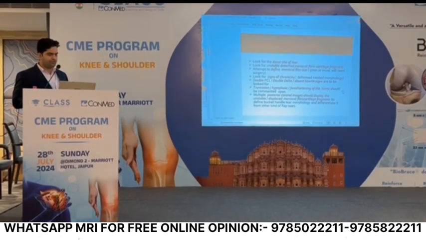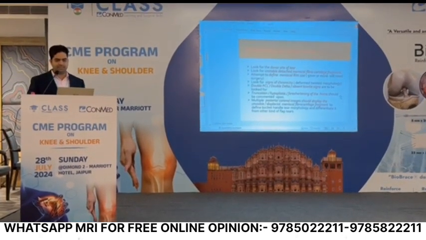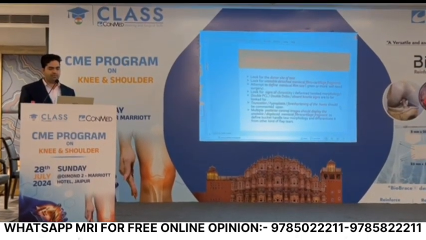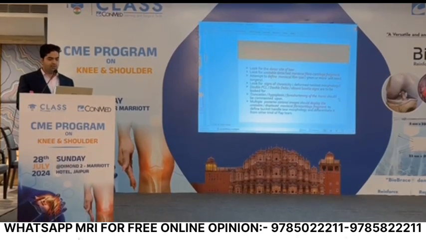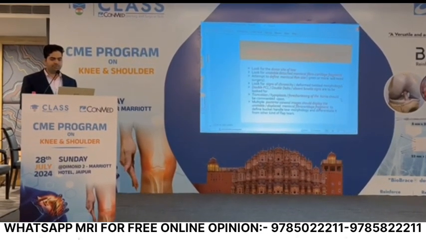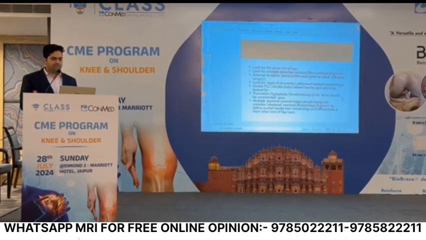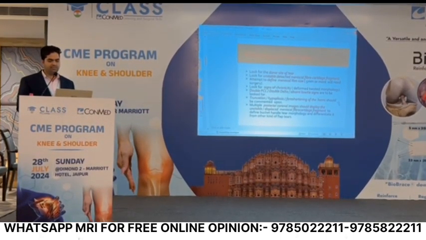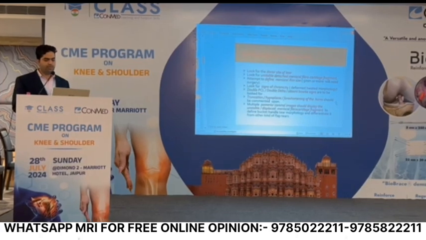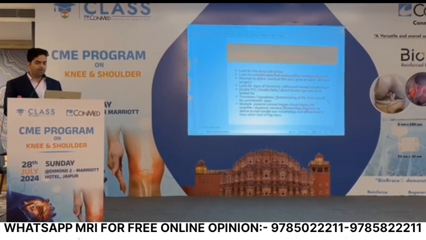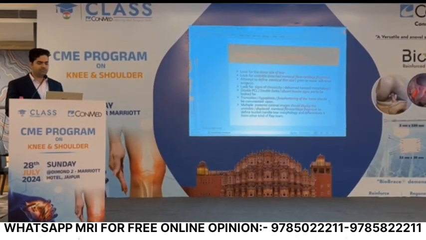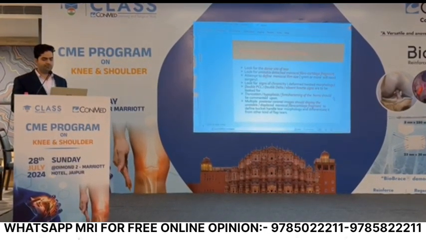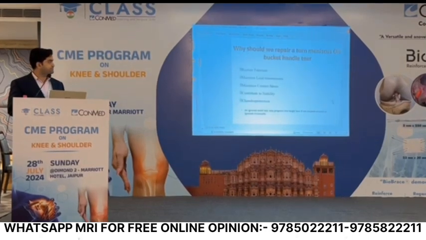Look for the donor site of the tear. Look for the unstable detached meniscus fibrocartilage fragment. Attempt to define the meniscal rim; 5 mm or more will need surgery. Look for signs of chronicity, deformed, twisted morphology. Double PCL sign, double delta sign, absent bow tie sign are to be looked for. Truncation, hypoplasia, shortening of the horn should be commented upon by the radiologist. Multiple posterior coronal images should display the unstable displaced meniscal fibrocartilage fragment to define bucket handle tear morphology and differentiate it from other kinds of flap tears.